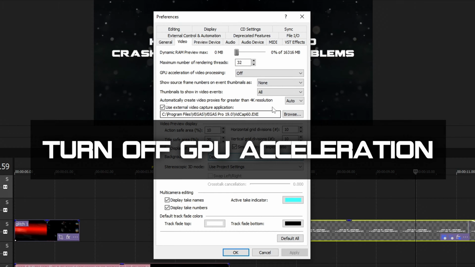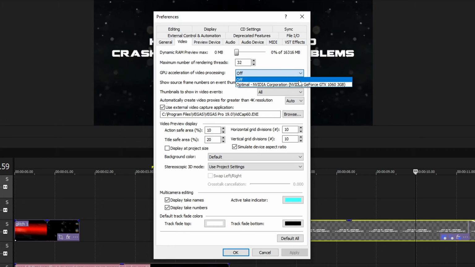The next solution could be turning off GPU acceleration of video processing. This area allows you to utilize your GPU for assistance, but I run into more problems having it on, so I would say turn this feature off.